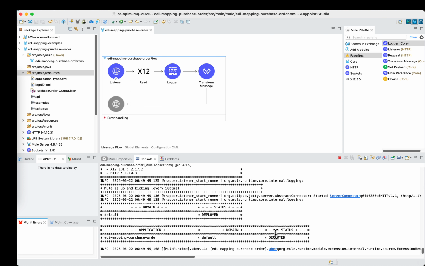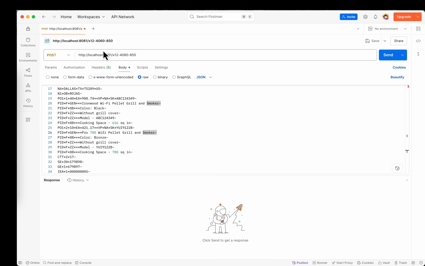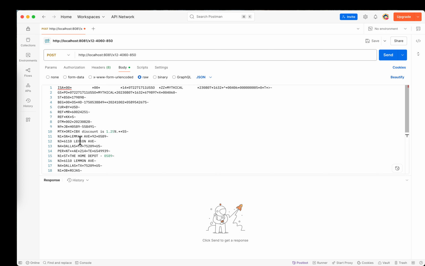All right, so the project is deployed and the HTTP listener is active now to receive data from any external source. So I'm going to go to Postman, where I am calling this endpoint. If you remember, this is the path that we have put in the HTTP listener. And I have this sample 850 purchase order of version 4016. So I'm going to go and click send.